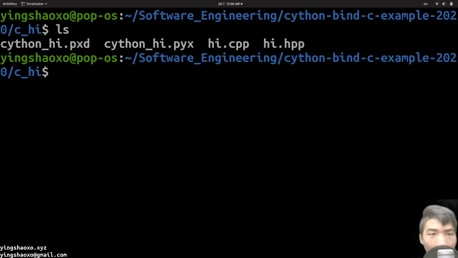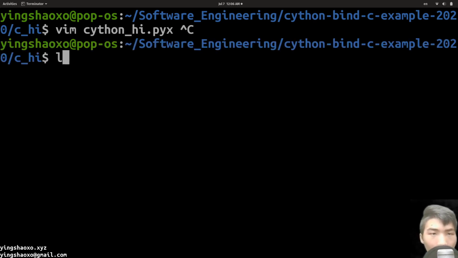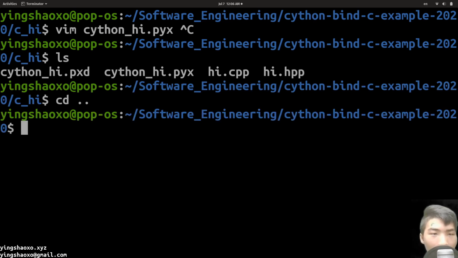Let's be more clear. First, you have to bind your C code with the suffix pxd. Then you have to import the pxd file. Then define your Python APIs. We do this in the pyx file. Okay, that's the C side.